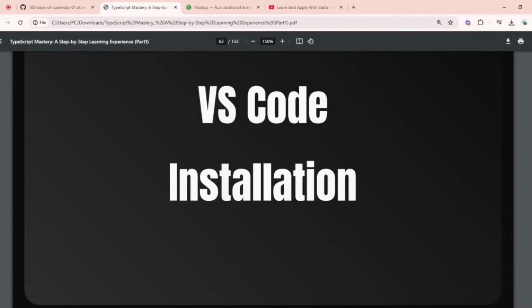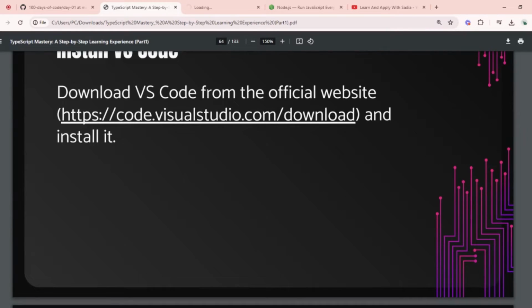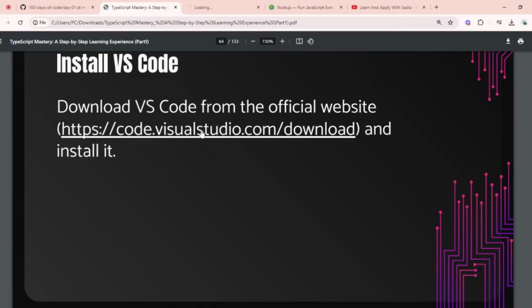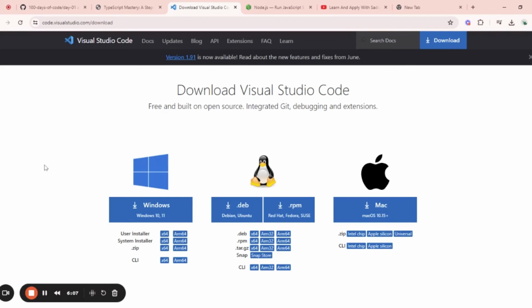Downloading VS Code is really easy. Just click on this link. I would pin this link in the comment section, and also write it in the description box for your ease. To download Visual Studio Code, you would click on this link, and it's loading right now. Okay, so download Visual Studio Code. Here you would be directed towards the link that I would provide in the comment section and also in the description box.